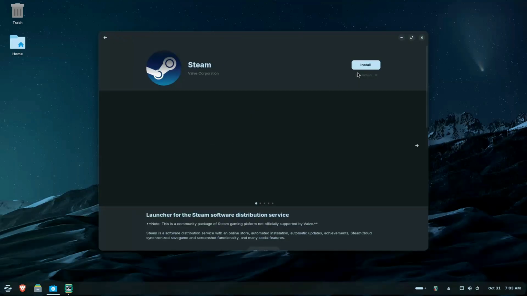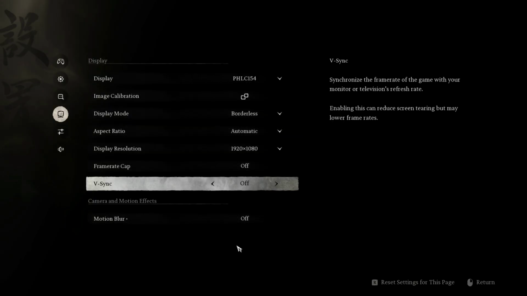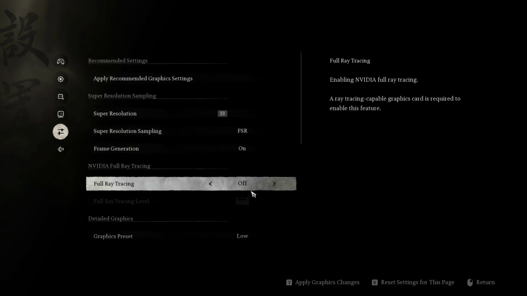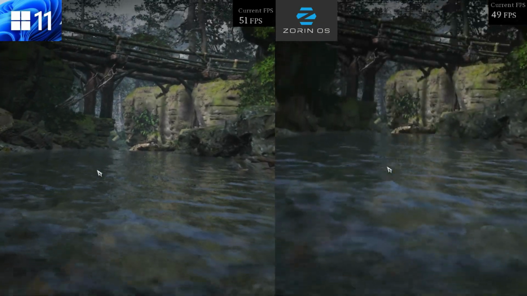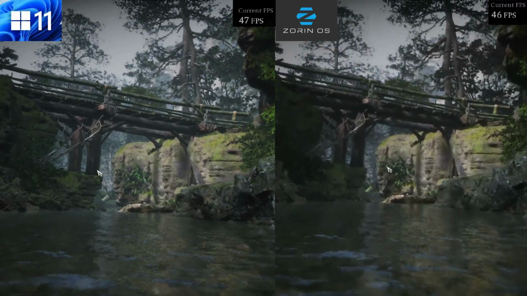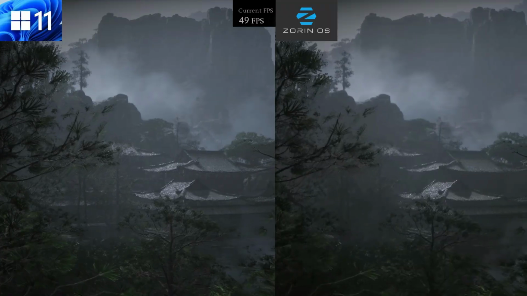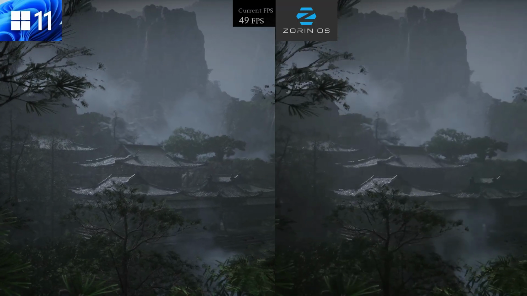Next, we installed Steam from the Zorin OS software store and downloaded the Black Myth Wukong Benchmark Tool. We tested it at 1080p with motion blur turned off, FSR enabled, and all settings set to low for a fair comparison. Both Windows 11 and Zorin OS performed really well. But interestingly, even though Zorin OS showed slightly higher FPS, the benchmark actually felt smoother on Windows 11.